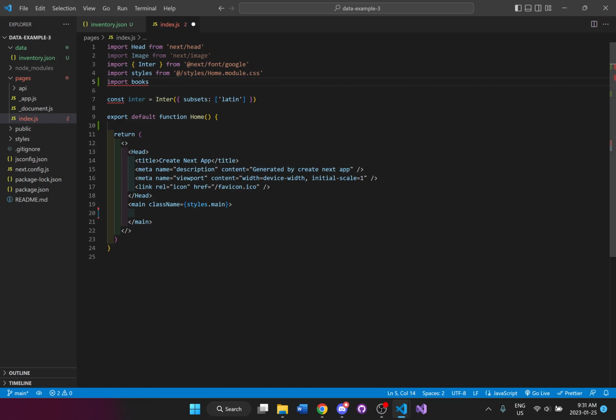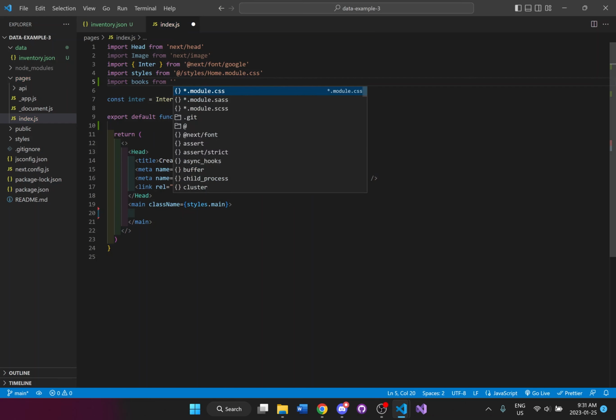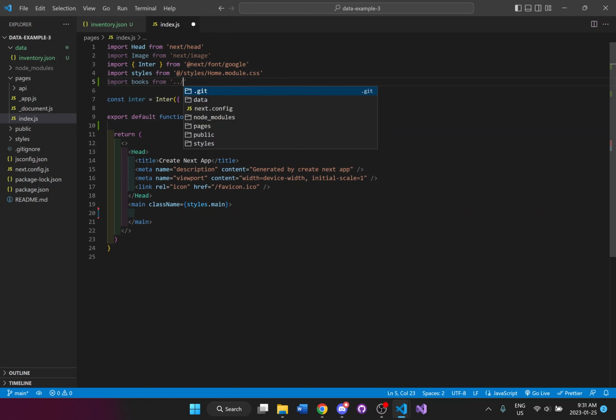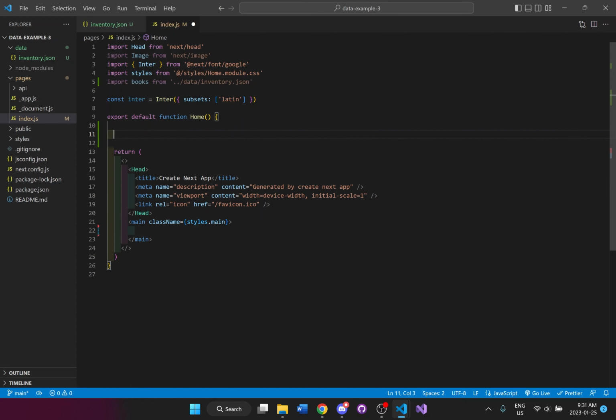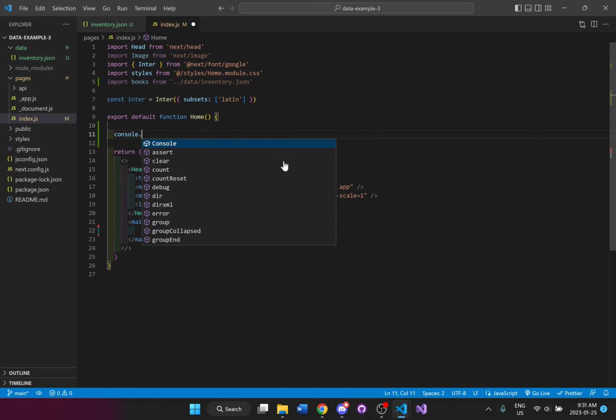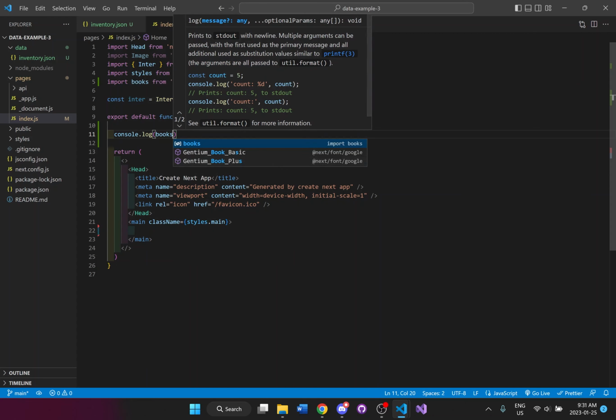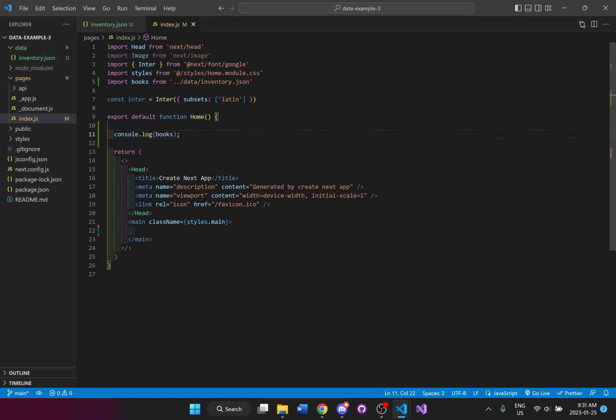And then I could say from. Then I have to reference that area that I have all my inventory from, inventory.json. And what I want to do is, let's console log out the books. I'm going to save it, and let's just run this to see what's in our console on the browser.